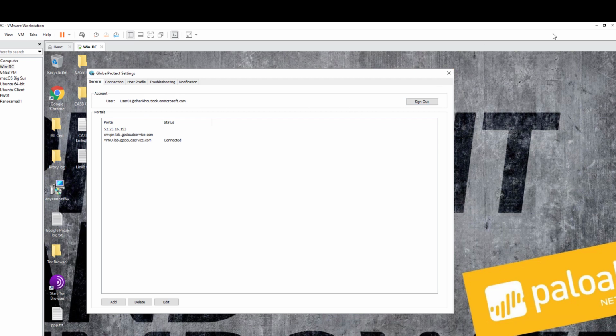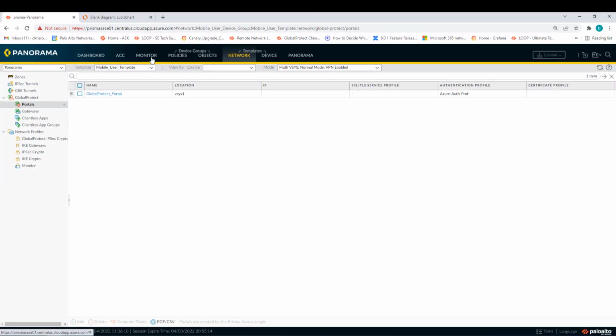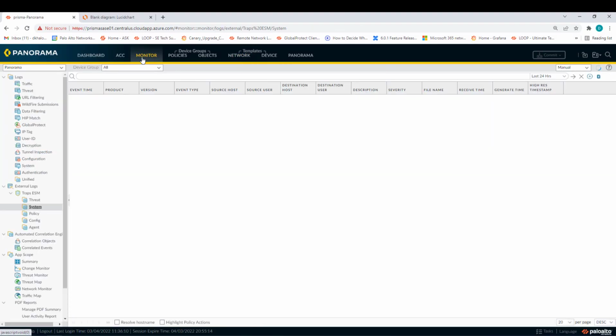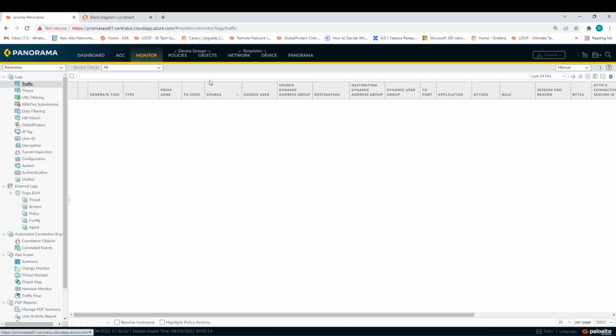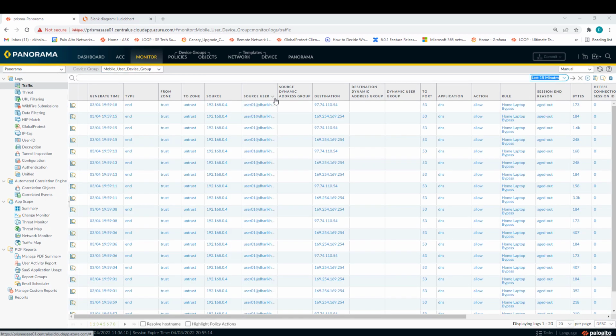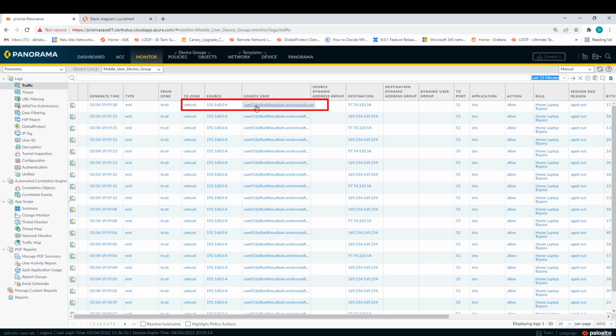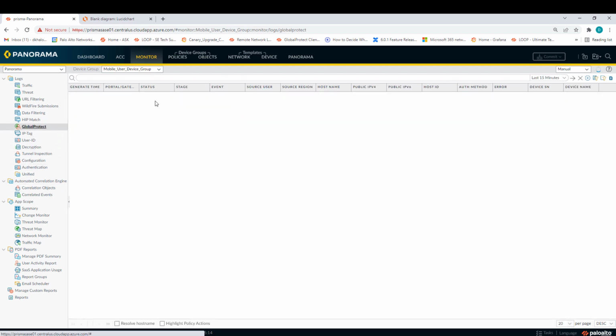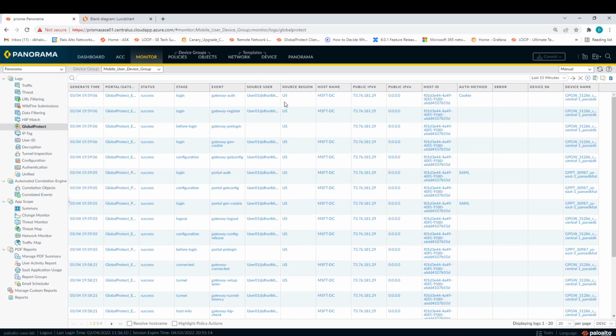So we'll go back to Panorama very quickly to monitor and see the traffic and select the mobile user and see the result. As you can see here, user one, I can capture it here as the source username and as well the source IP. If you go to GlobalProtect and see where the information comes from, as you can see, user one as well.